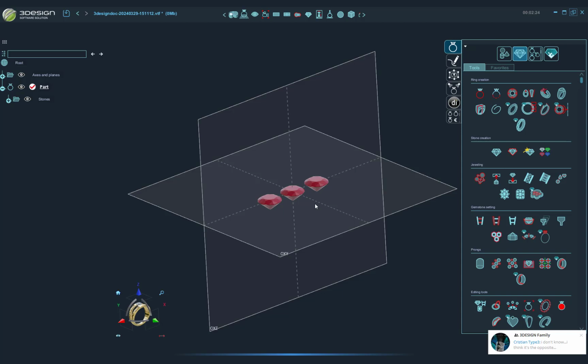So you have an automatic pause according to the movement of your mouse, and this can be set in the options.